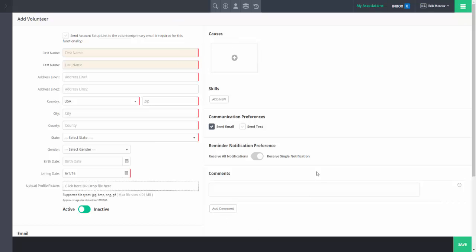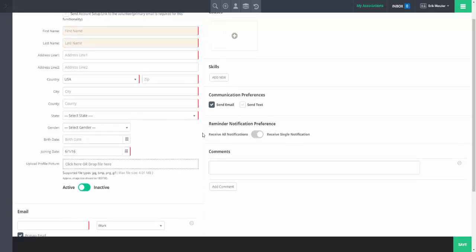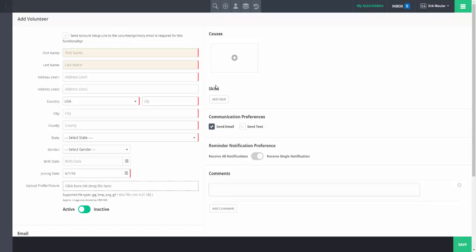The more information you can put in here, the better, obviously, for demographic and reporting purposes. So I would recommend, if you do have birthday and gender, probably grab those, as those may become important, especially birthday, for calculating ages and what have you. Communication preferences will also be important later on, specifically the send email preference, as long as they do have an email. So that's the basics of adding a volunteer.